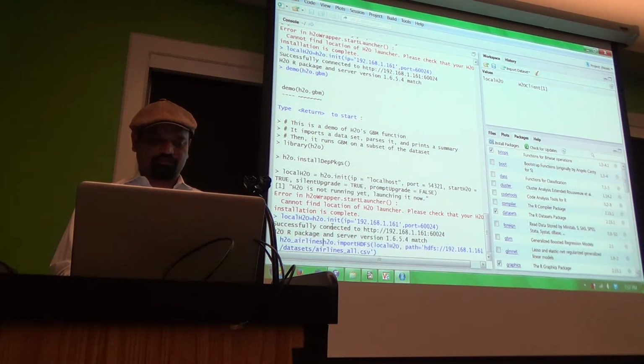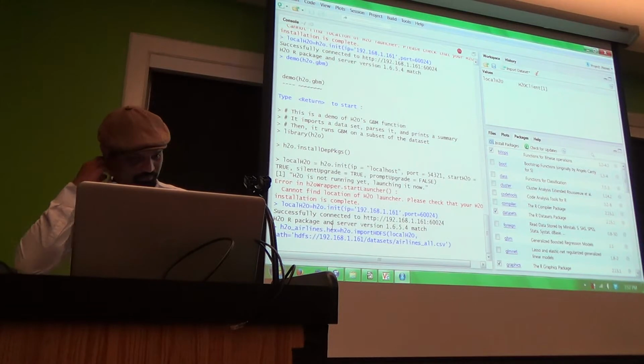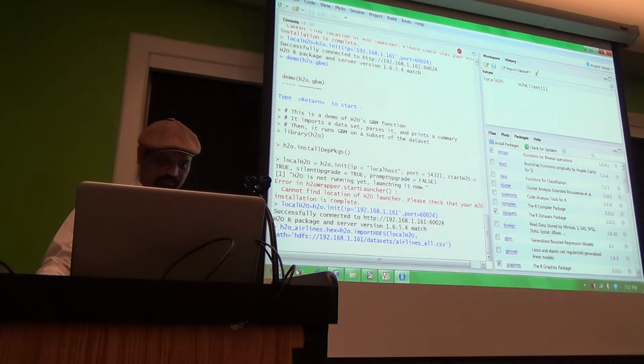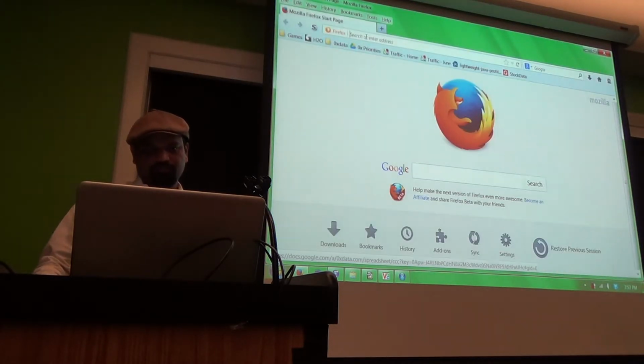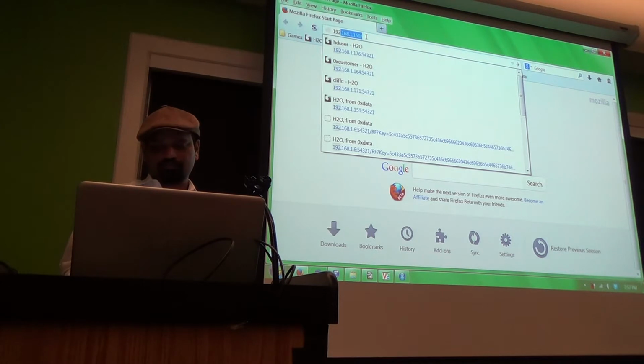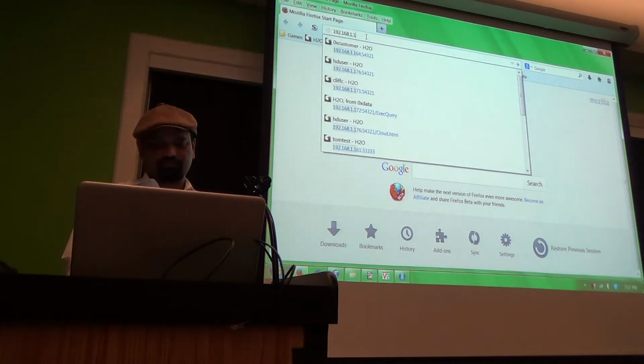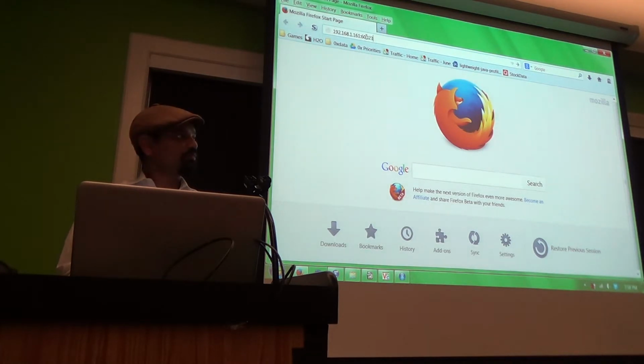H2O does all its own internal clustering, and so we don't require Hadoop. We work fine on S3, we work fine on local data sets. You can run a one-node H2O cluster on your laptop for nothing more than java -jar h2o.jar, and it'll come up and be ready to go. And in that sense, it's a very fast way to run GBM.